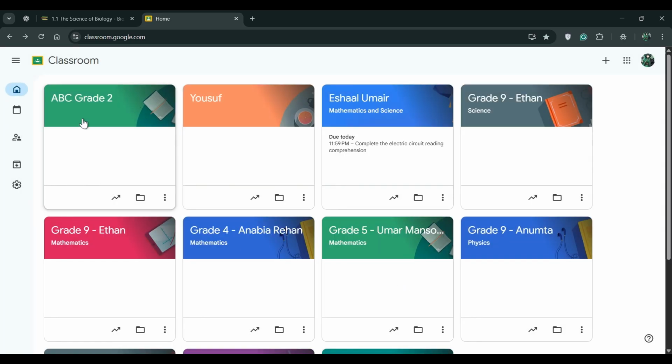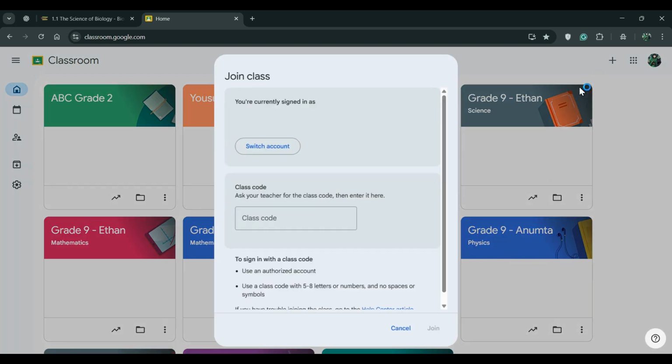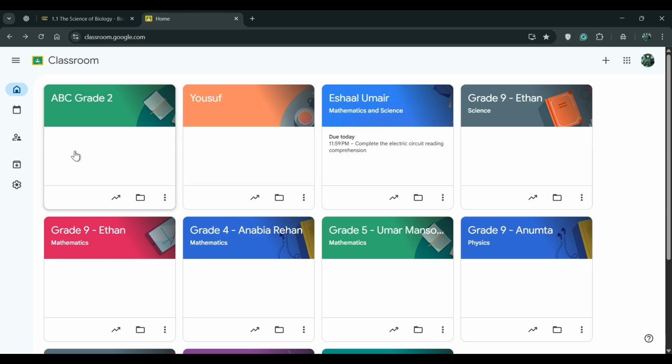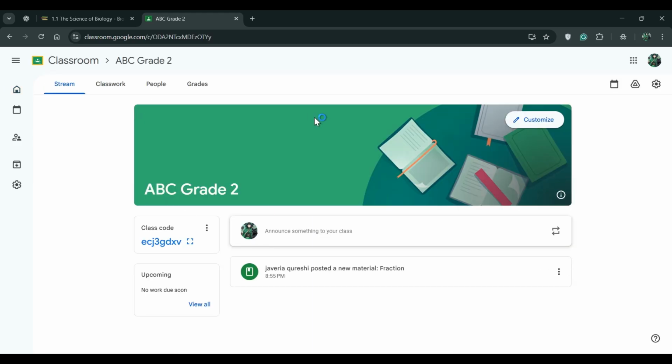When you make a Google Classroom, you will be able to share a code with the student for them to join it. The student will go to this plus button and join a class. Here they will have to put a class code and then this join button would work and they will be able to join it. You will find the class code here. You can also just copy the link here, copy class invite link and share it with them so they would be able to join it.